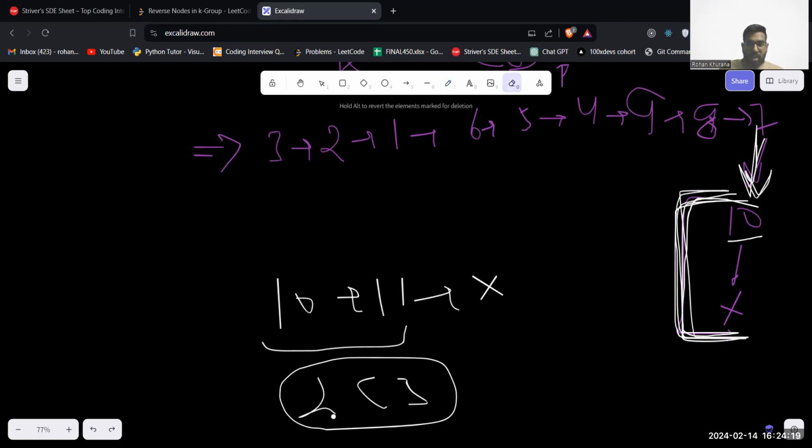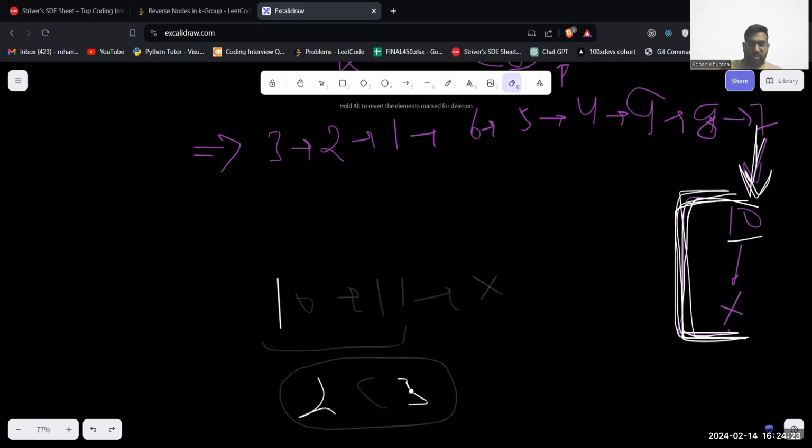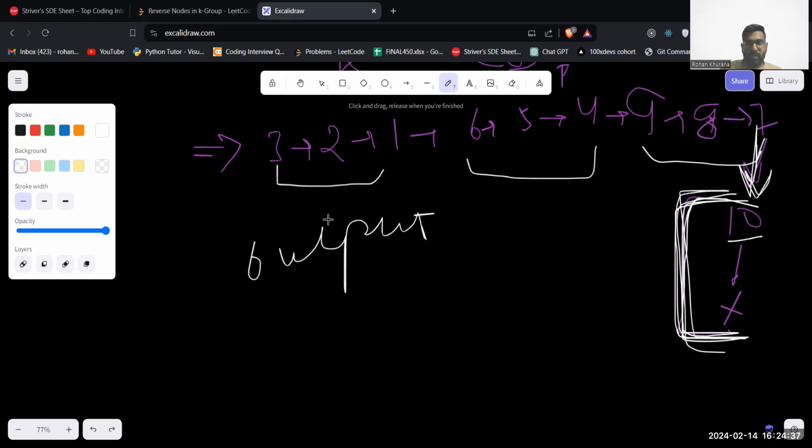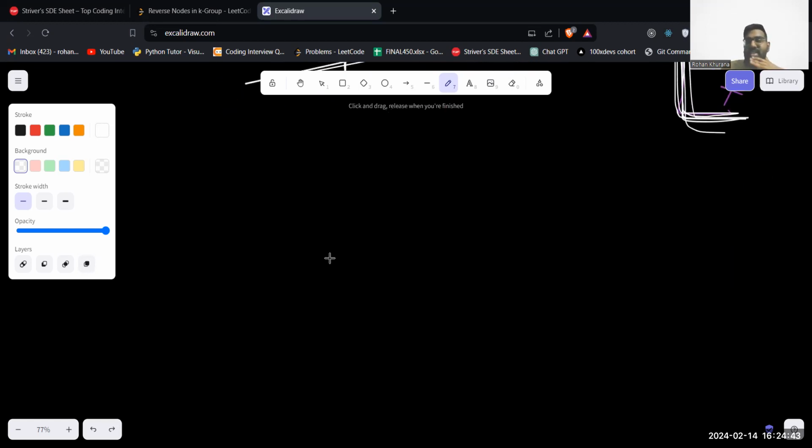So if you carefully observe, 3, 2, 1, 6, 5, 4, 9, 8, 7, and 10. Isn't this my output? Right? This is my output. Okay. Let's try to write the pseudocode for it.